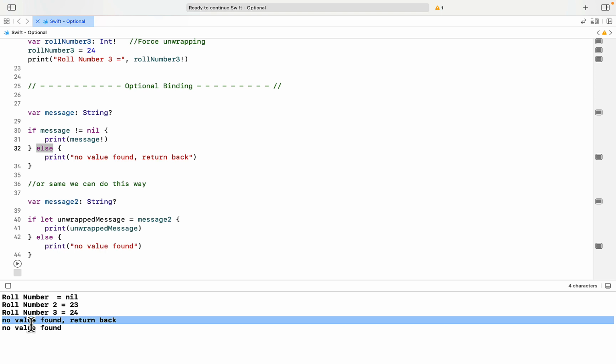And we can handle it very well. Whenever we try to get data from a server, sometimes we may receive some data, or sometimes it can be nil, that means there is no data. So for that situation, it is perfectly useful to use optionals in our Swift program.